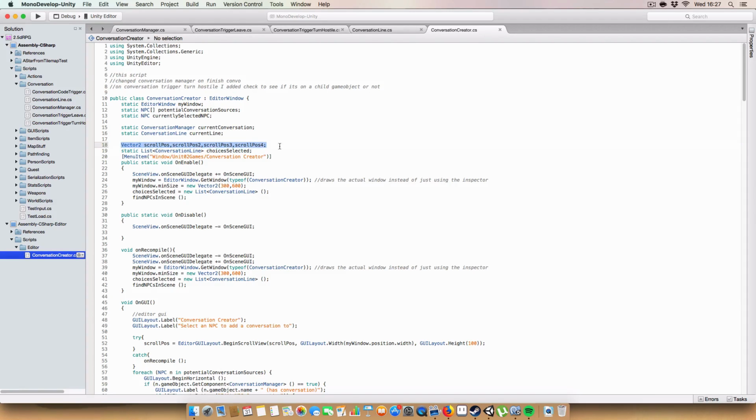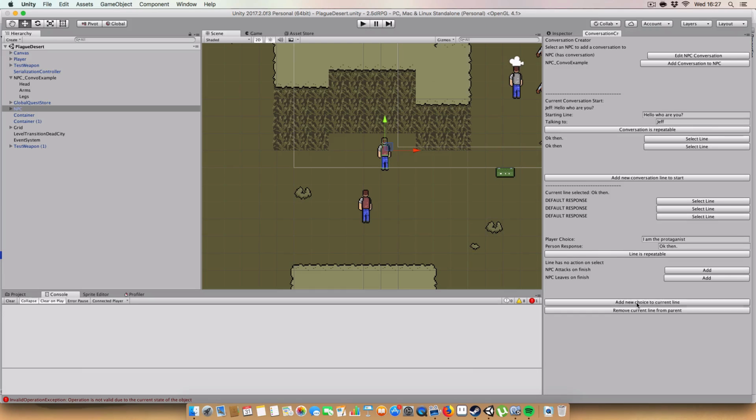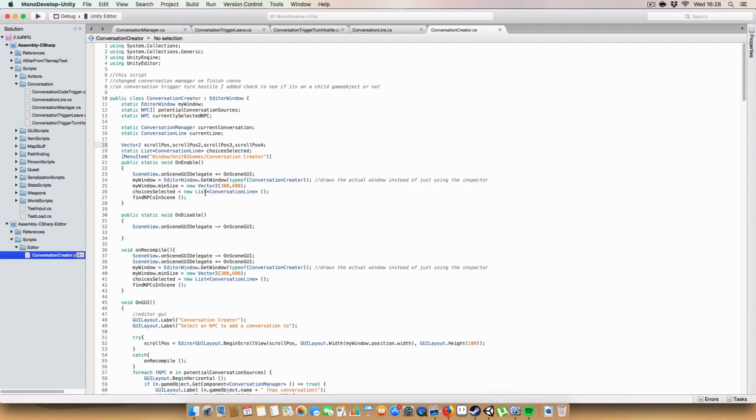Next up, we have a load of Vector2s. These are basically just for defining the scrolling areas in the window. So if I just edit that and we add new choices, we'll see that all those Vector2s define these different scroll areas. So there are 4 of them. I think there's one for this bit, one for these lines, one for these lines, and one for NPC actions after, but it can't be used yet because I only have 2, which is not enough to trigger it.